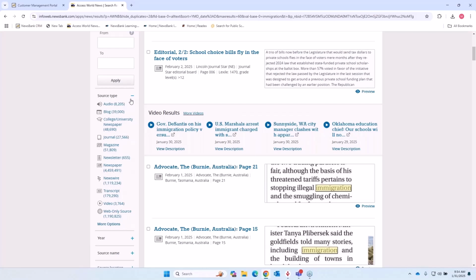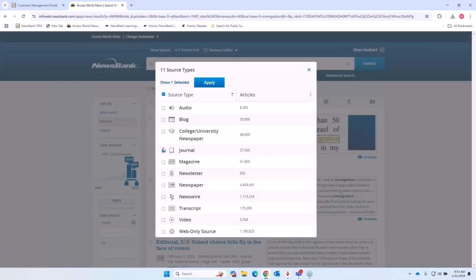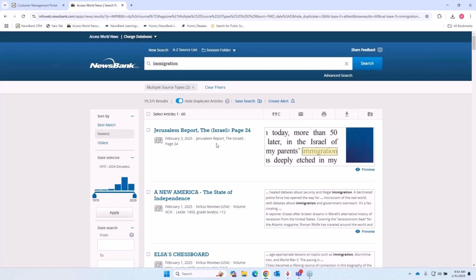I can filter by source type. Because we aggregate information from news and media sources, we have available audio, professional blogs, college and university newspapers, journals and magazines, newsletters, newspapers and newswires, transcripts, video, web-only content. I can click on any one, or by more options, I could hone in, for example, I only want journals and magazines, and hit apply. That would then filter everything else out, and I'm only getting those journals and magazines.